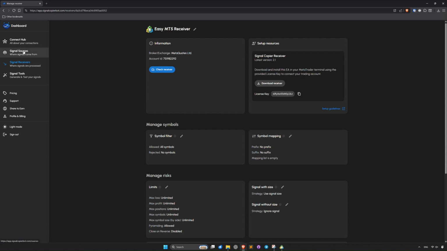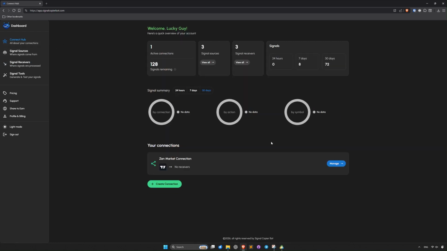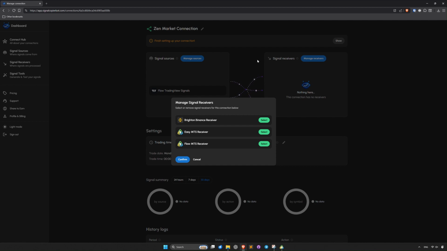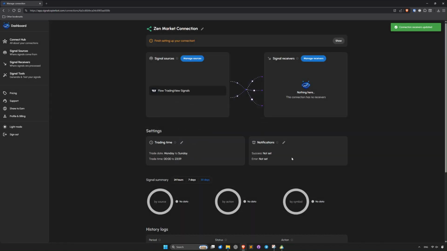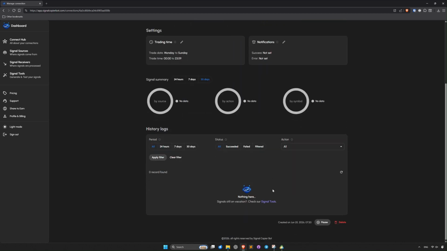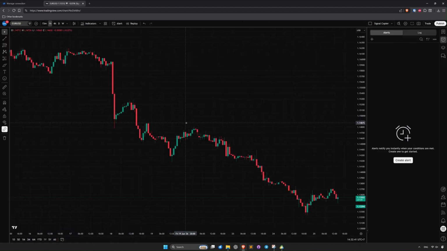Now, let's go back to our connection. Click Manage Receivers, then select the MT5 receiver we just connected. Great, we have successfully connected a TradingView signal source, an MT5 receiver, and linked them together in a connection. From now on, whenever a trading signal is received from this TradingView source, it will be automatically processed by this MT5 receiver. You can monitor all signal activity and execution results in the history log section. Our connection is now fully set up.